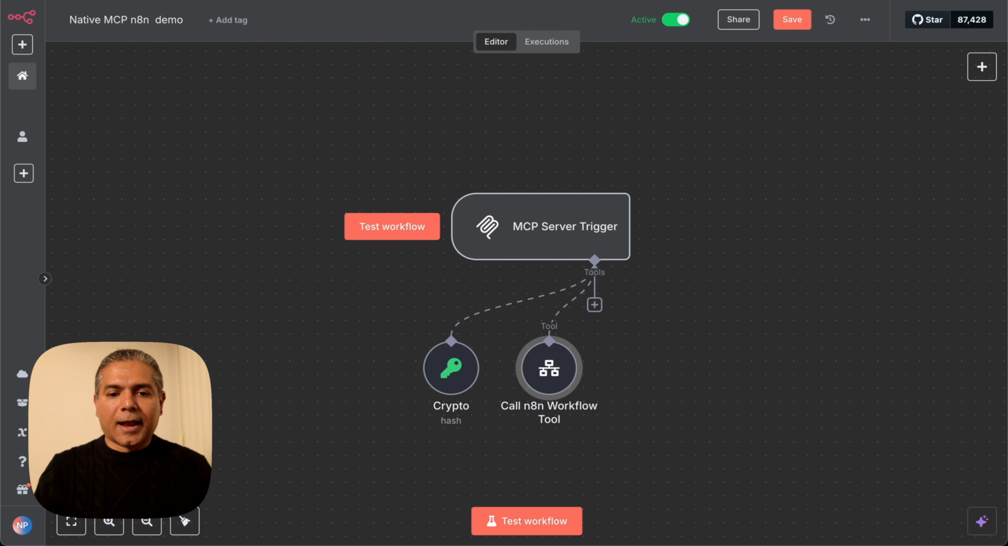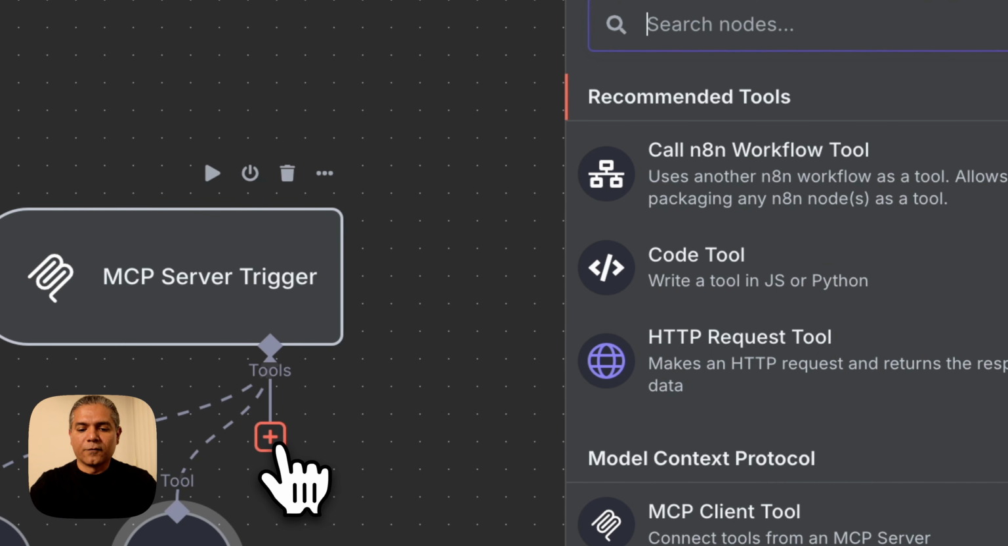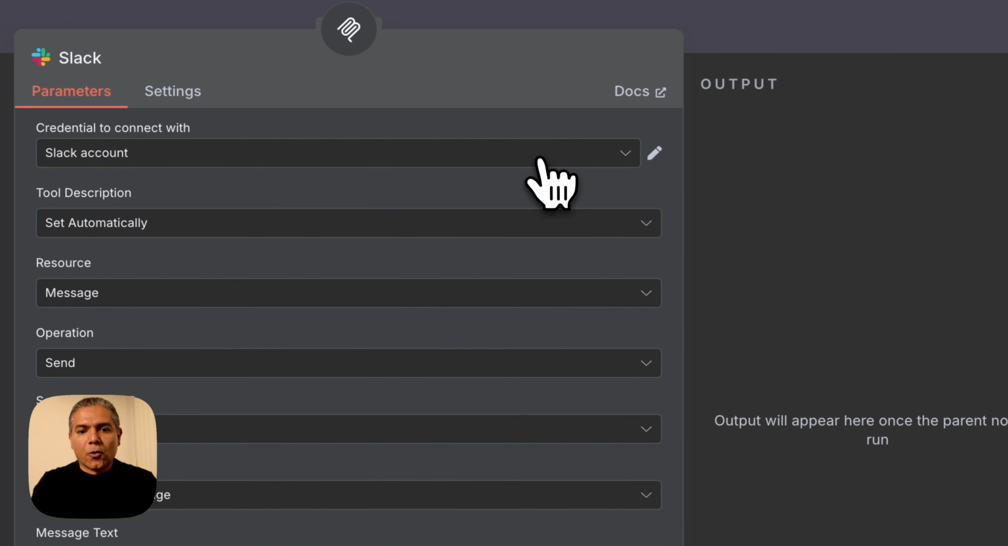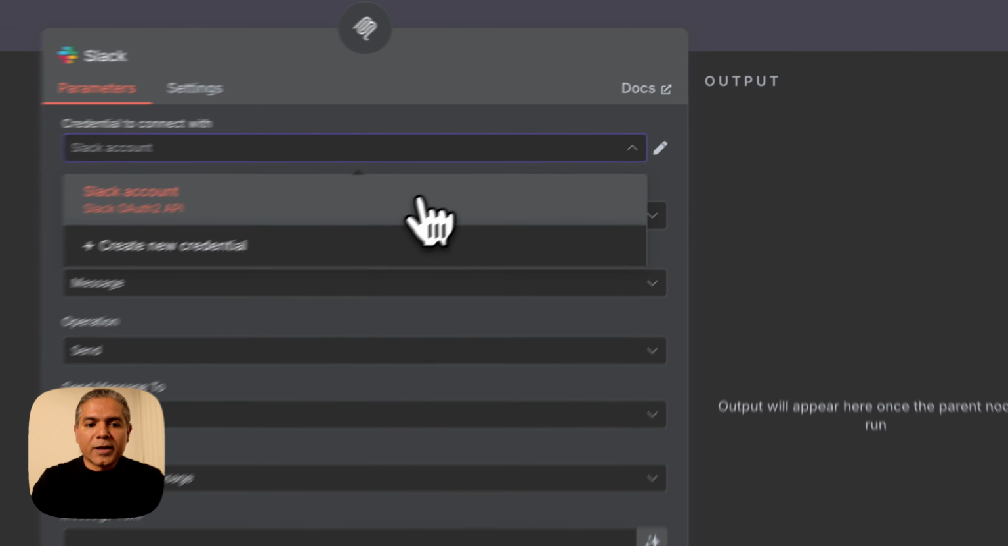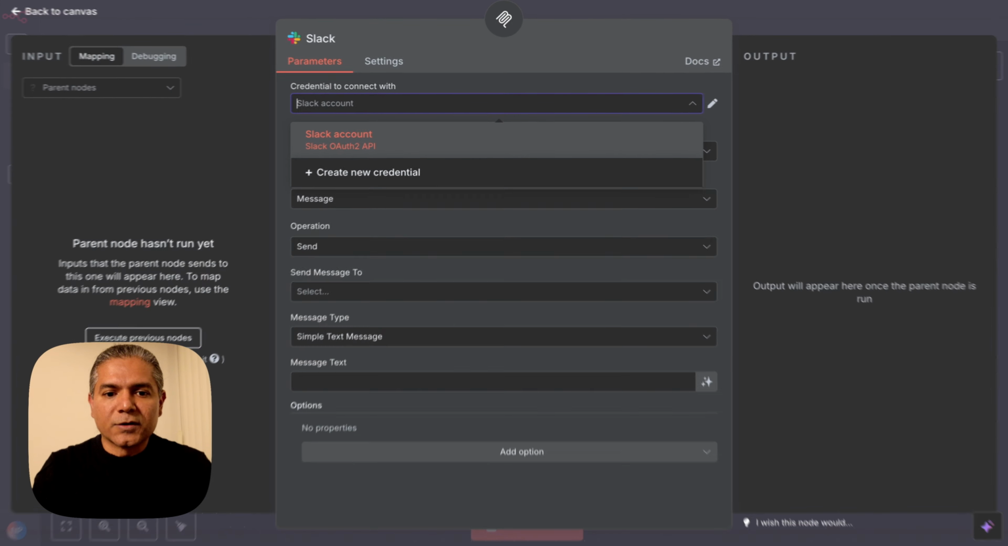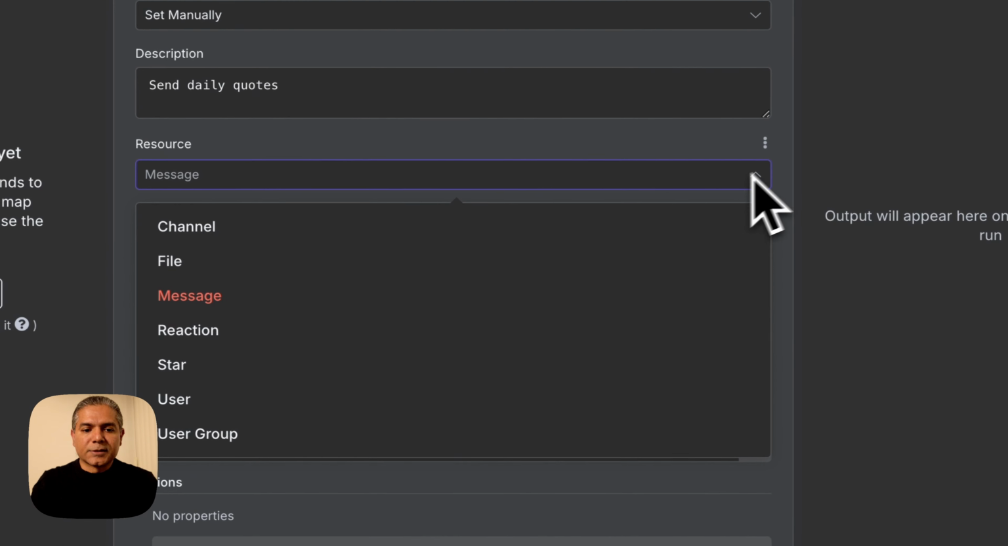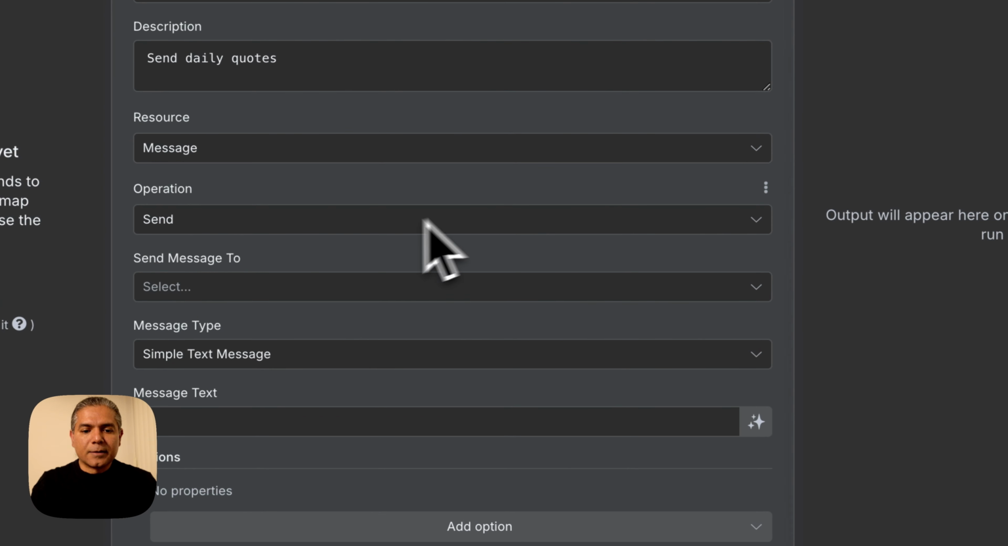Now we want to hook up Slack, where we want to send these motivational quotes to. So click on the plus icon here and look for Slack, and click on the Slack tool. You're going to have to connect your Slack account here. Use OAuth. I've already connected my Slack account. It's very, very simple. Tool description, I'm going to set manually. And the resource type is going to be message. Operation is going to be send.